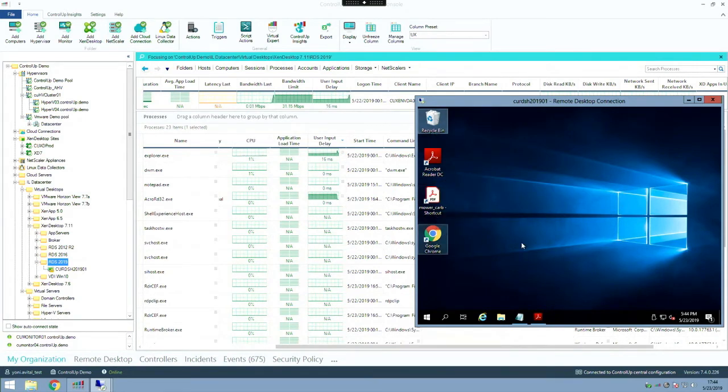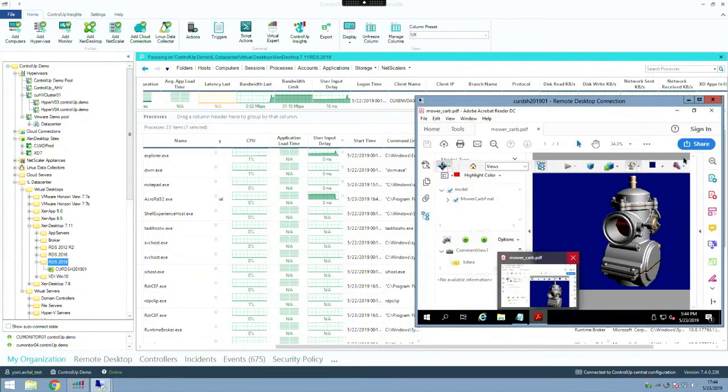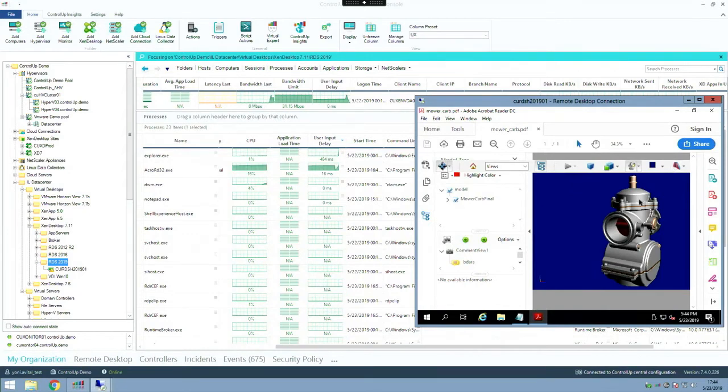Now let's take it up a notch. Okay, let's move on to a more intense app. We have the Adobe one. It's opened right there. Okay, this is a bit more intense because it's a pretty large 3D module.